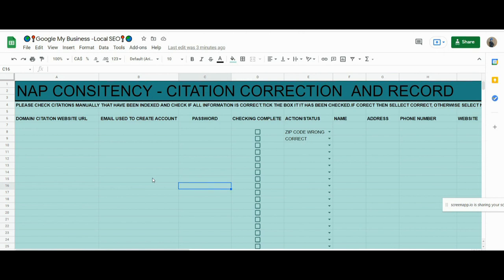So you should have a proper record of where you created your citation, so that afterwards you can pay someone, like on Fiverr, at a very cheap rate to remove or change anything, or you can do it on your own. With this sheet, it's very easy.